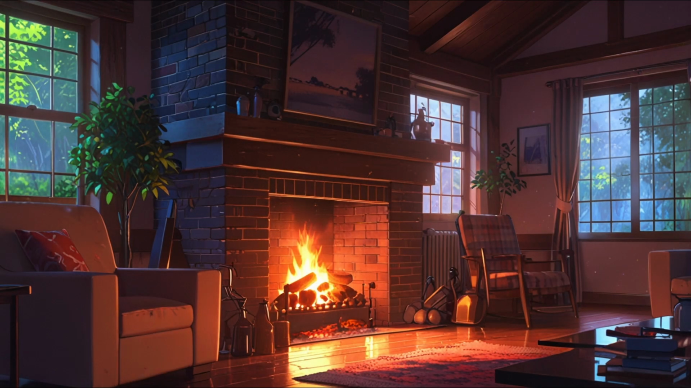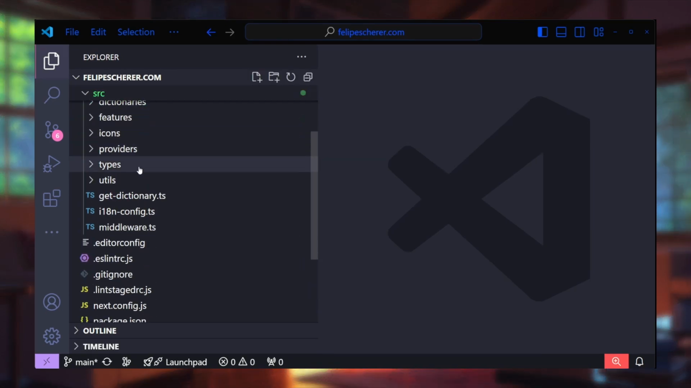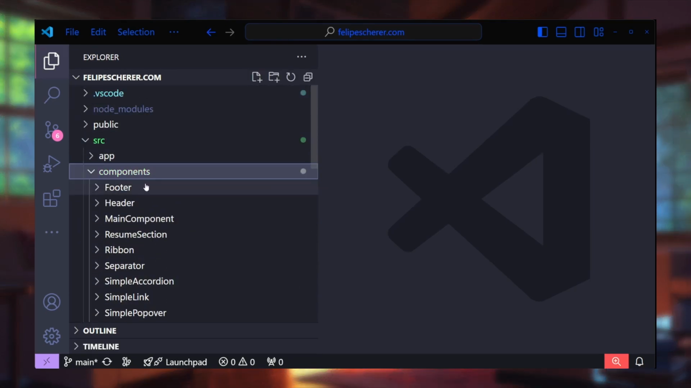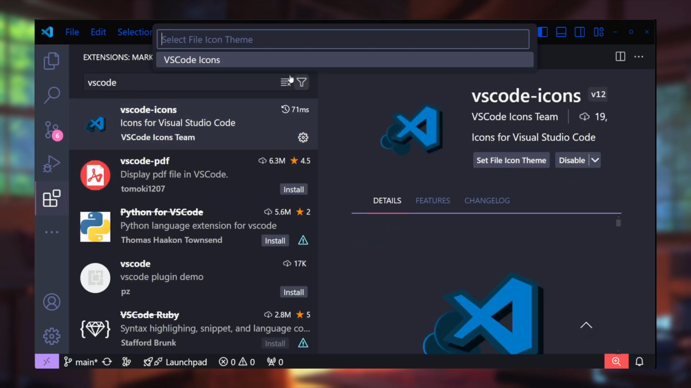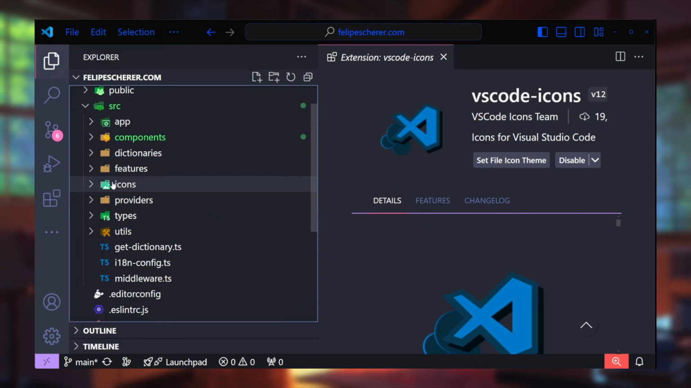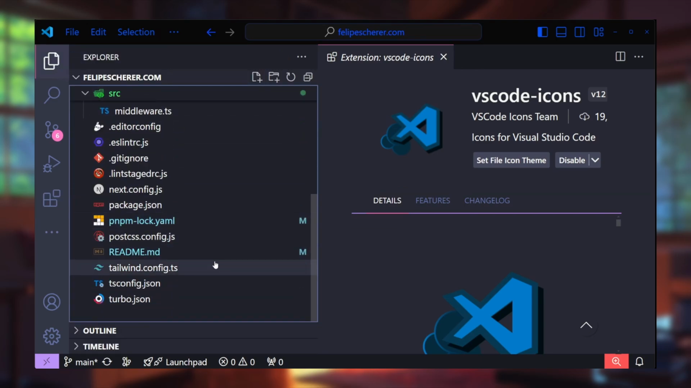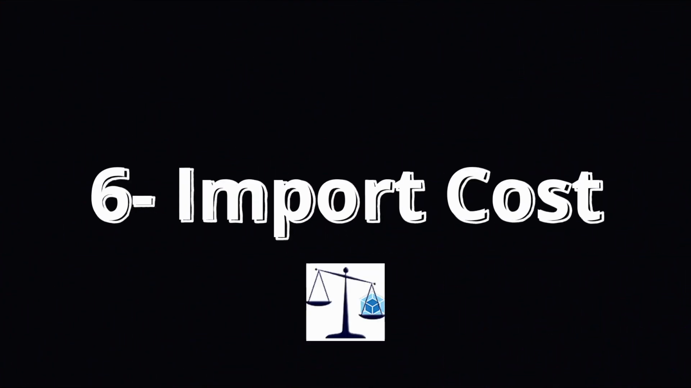Number 5, VSCode Icons. Images call our attention. So if you add icons to commonly named folders, it can be very helpful and improve your flow. That's why I love VSCode Icons. This creates a great variety of icons to help visualize folders and files.